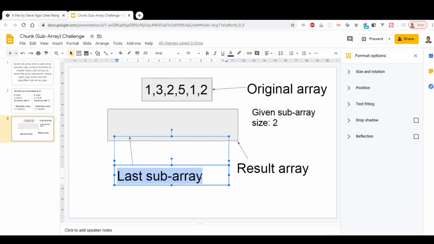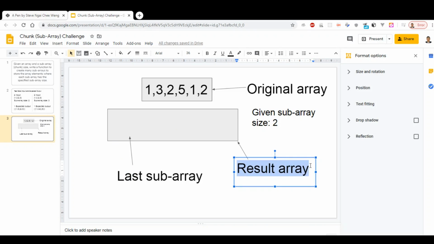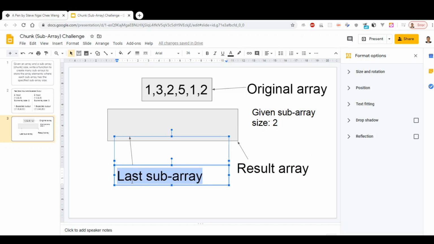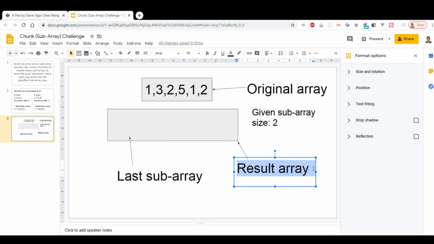The last subarray we can create based on the last element of this result array. Let's say, for example, this result array has 2 arrays. We're gonna grab the last one and assign it to this last subarray. So this last subarray is always retrieved from the result array during each iteration of the for loop.